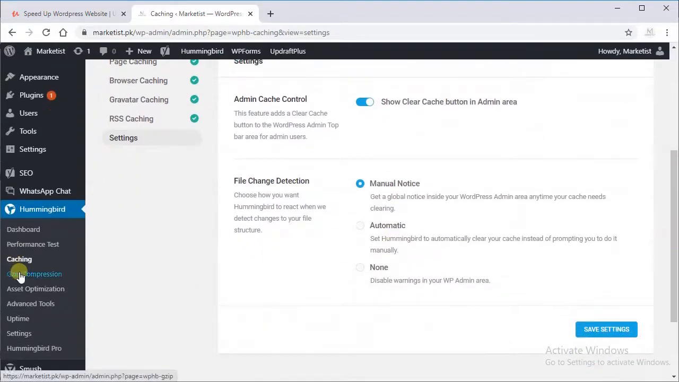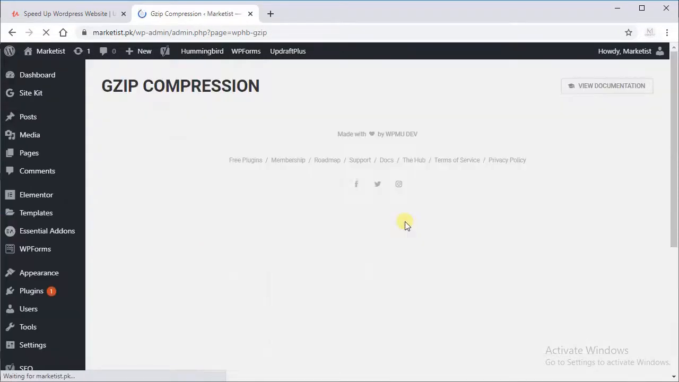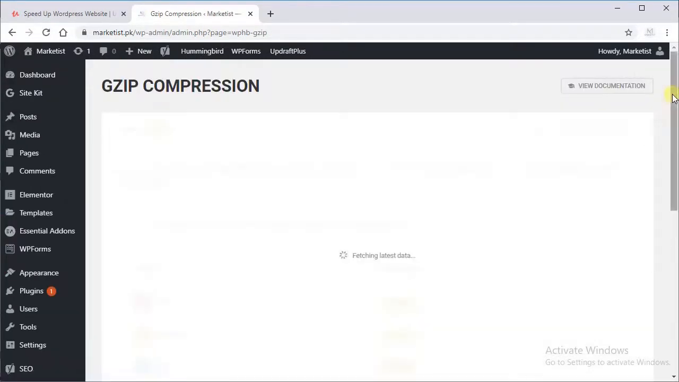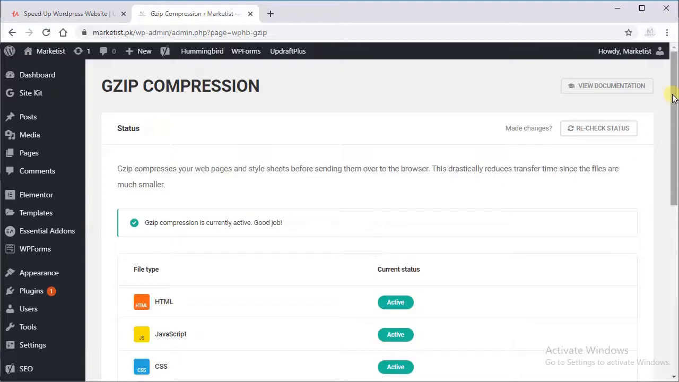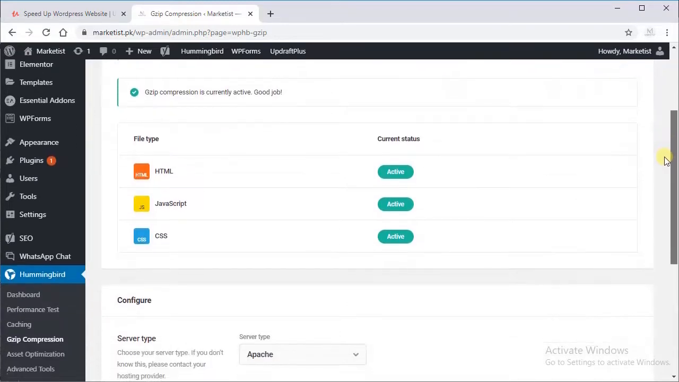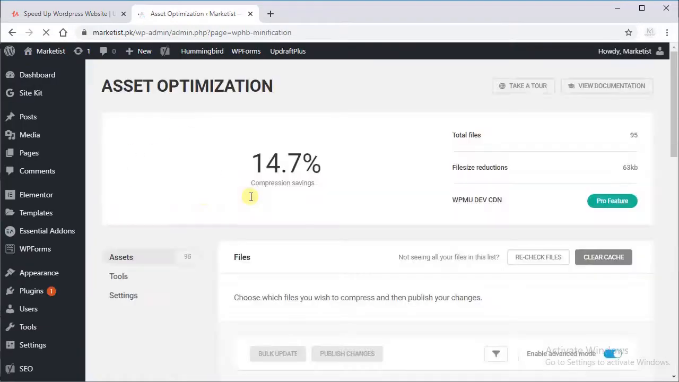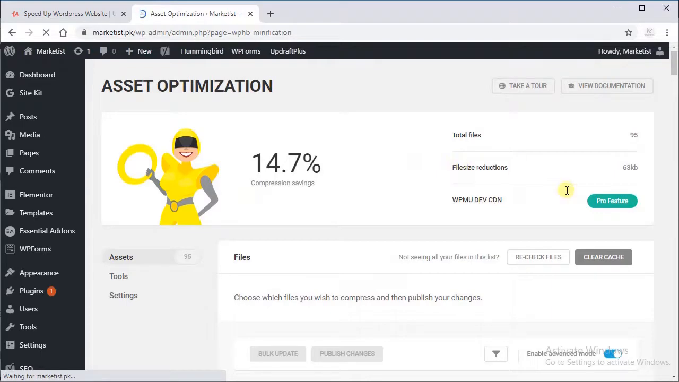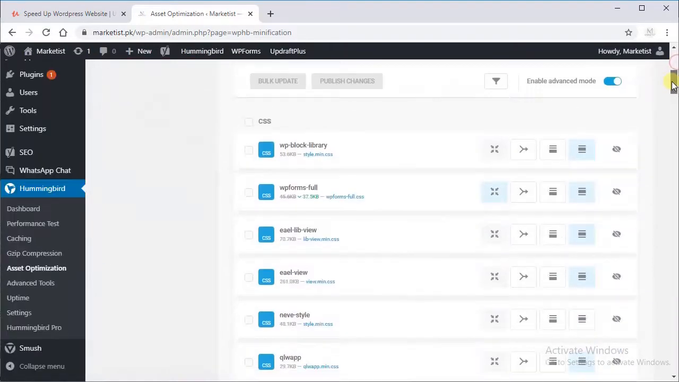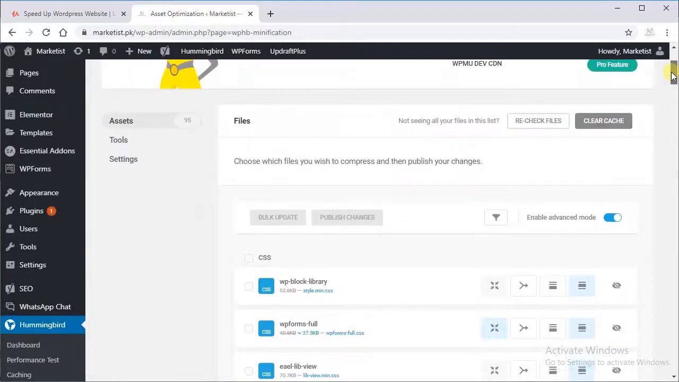Moving further to gzip compression. We have to keep it active, whichever server type you're using. Just click that and activate it. And this is the asset optimization. This is the heart of Hummingbird. So you have to go and activate it as per my comment.